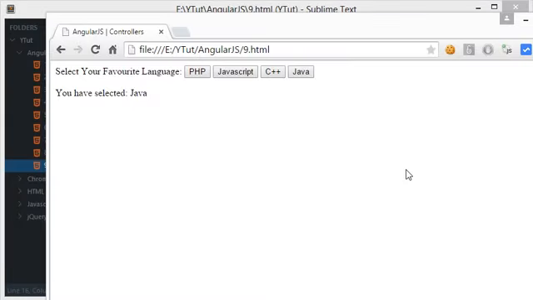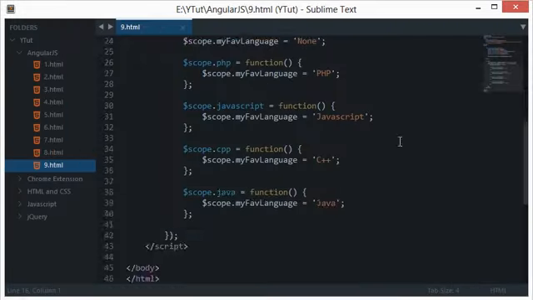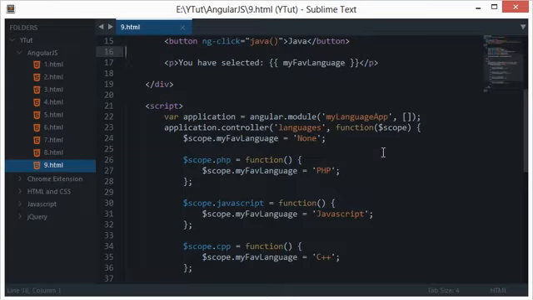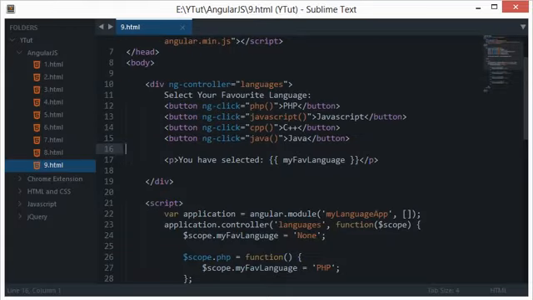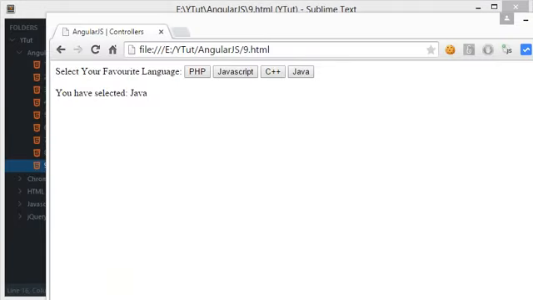So that was a very basic and simple example of controllers in AngularJS. That's it for this tutorial on controllers, and we'll be working with controllers a lot harder and in a more professional way in future tutorials.